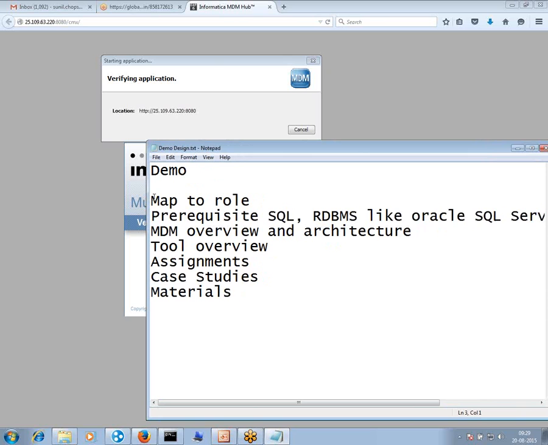We already covered these three topics. Tool overview is something that we are going to do now, and then we have to talk about assignments that I'm going to give you and case studies. So while this tool is getting launched, let us move to the assignments.